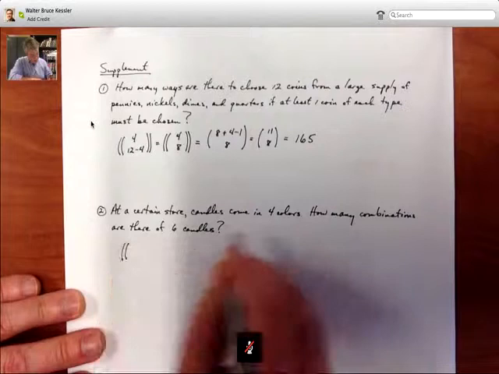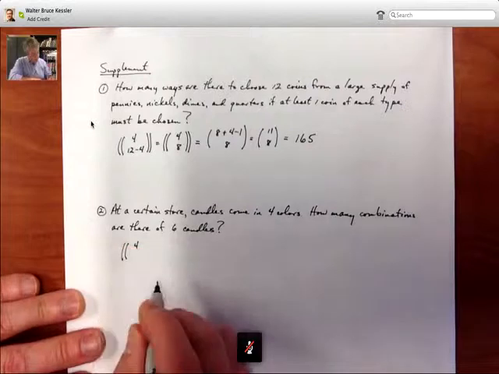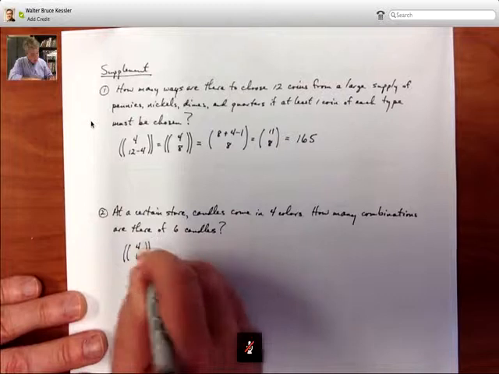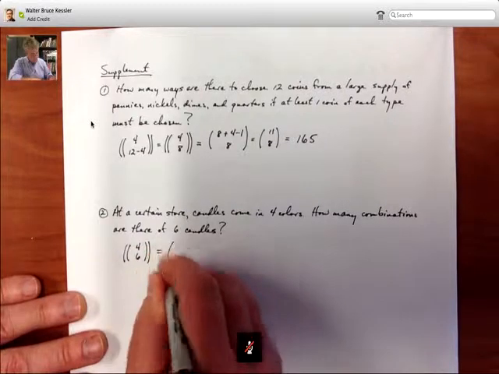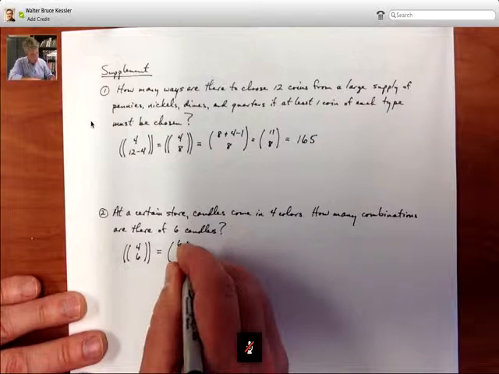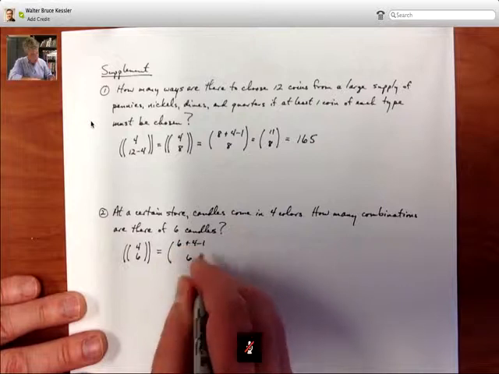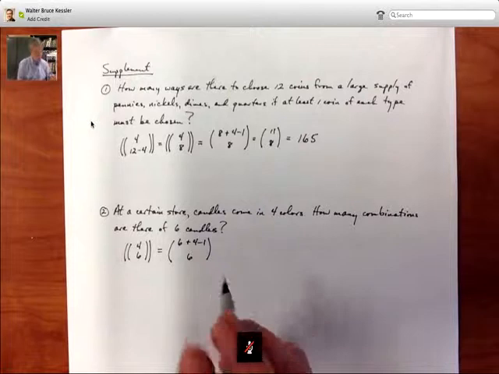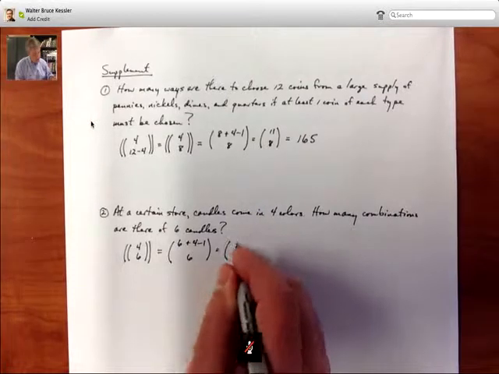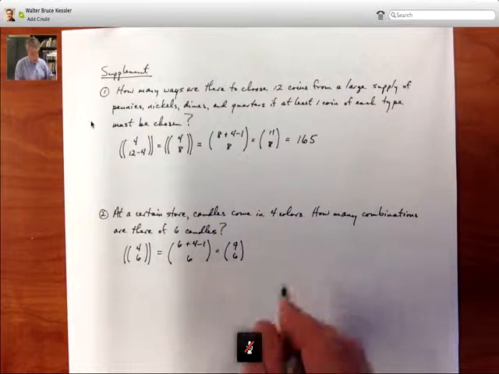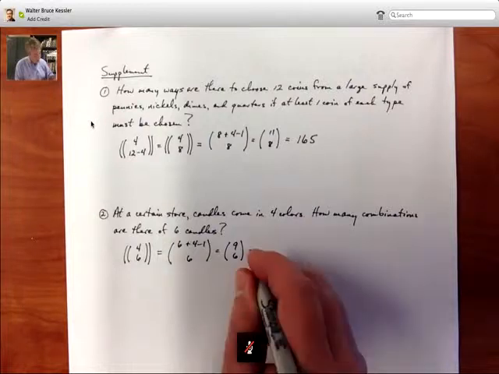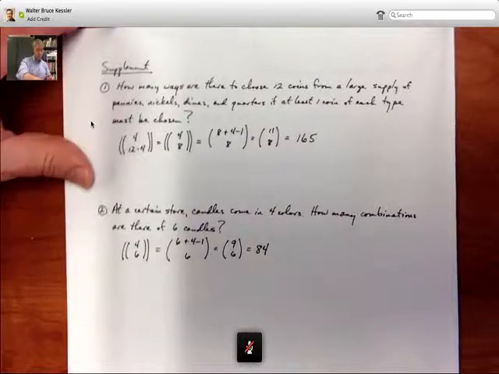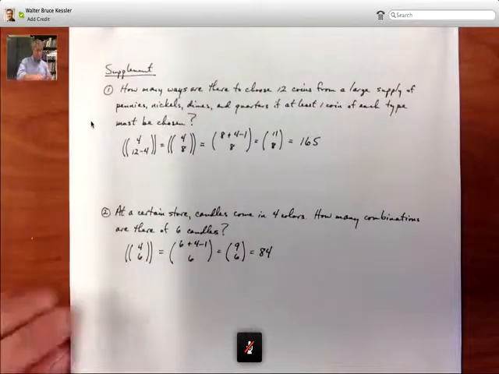Well, like I said, we have 4 things to choose from, and I can multi-choose 6 of those items. So that is 6 stars and 4 minus 1 bars. And then I just need to choose the position of the stars. So this is 9 choose 6, which according to my calculations is 84. Okay.